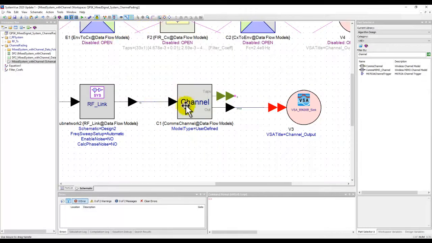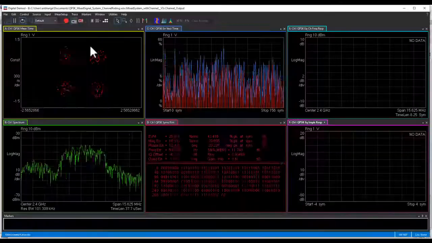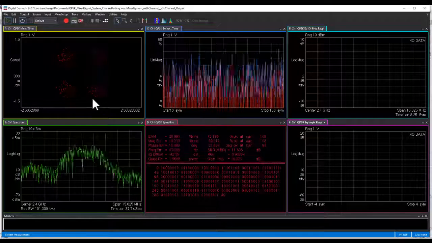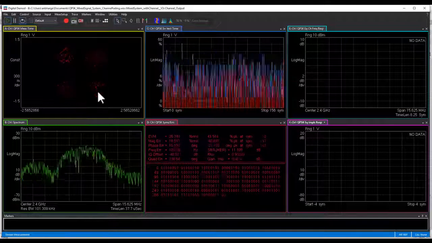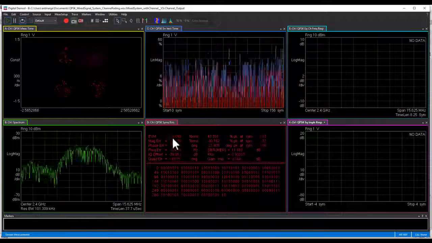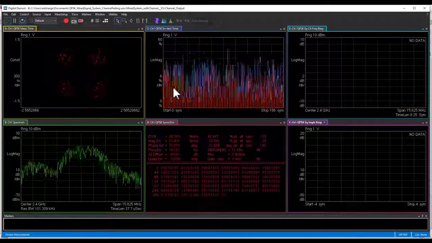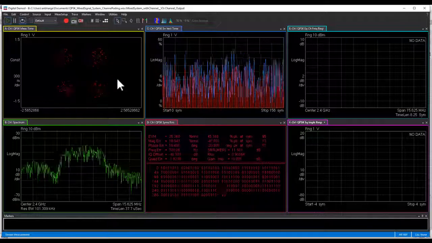Now, once we have this channel distortion modeled, and I'm using the output here, you can notice I have also given a wire label channel out, which we will use later in this video. I'm feeding this data to VSA to perform the demodulation and show me the response. Here in VSA, you can see the effect of channel fading because the constellation is all over the place. You can see the EVM is distorted to around 26%, and every symbol has a very high amount of error, causing this scattered constellation plot.